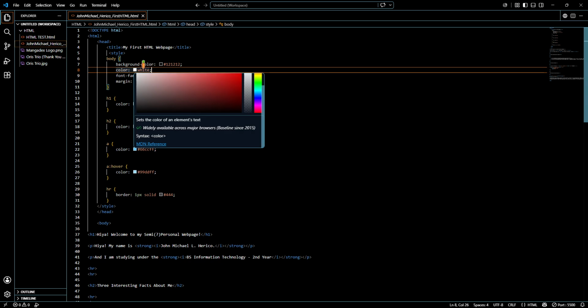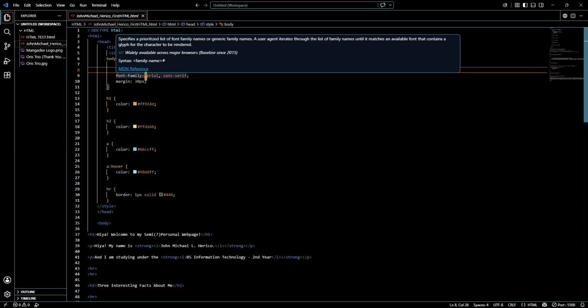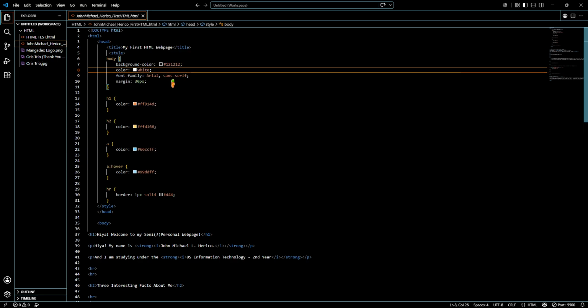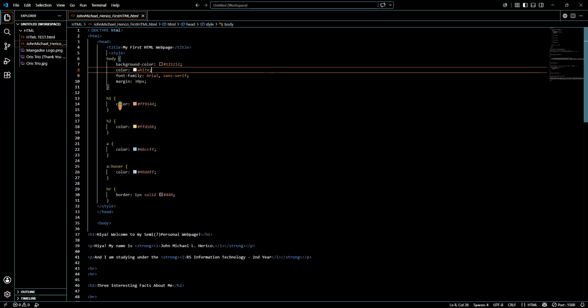This is for the background color up here. This is for the color. This is for the font family, which is Arial Sans Serif. This is just a font. And the margins, the pixels, how big they are. And then the colors of each of the headers here. This is header 1 for the color.